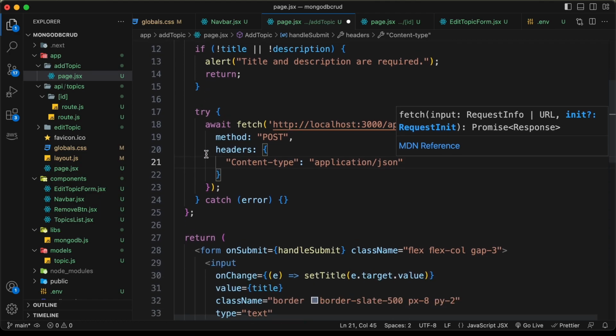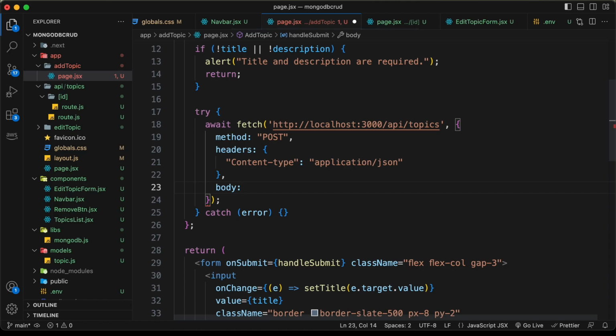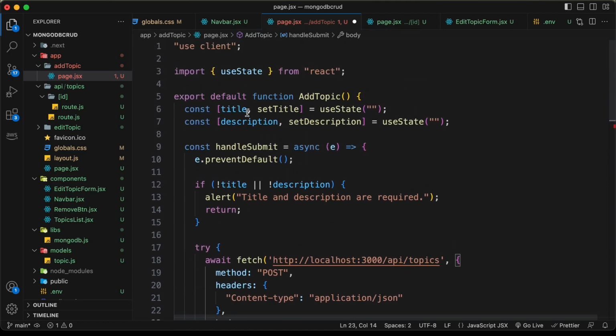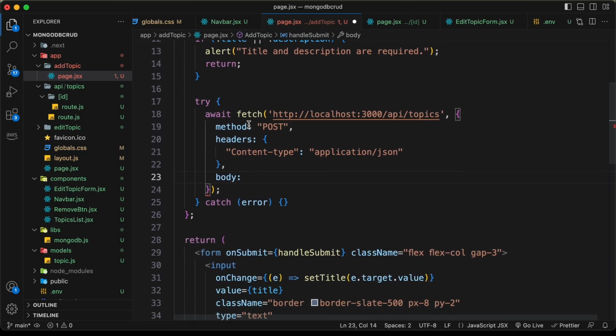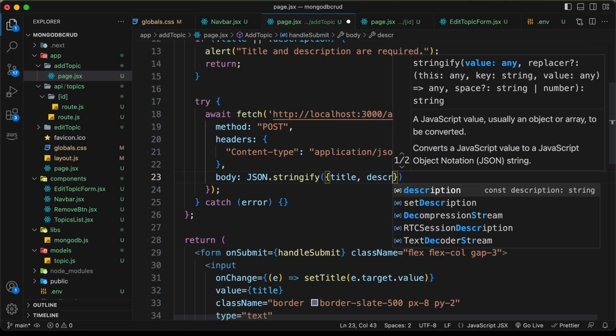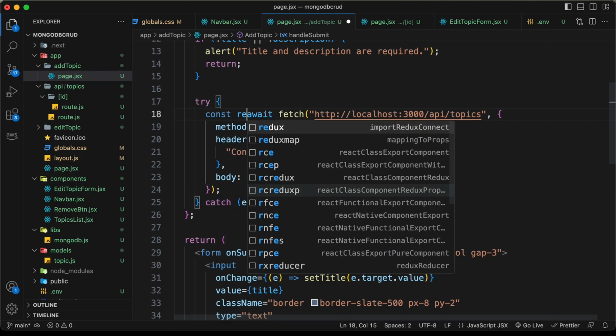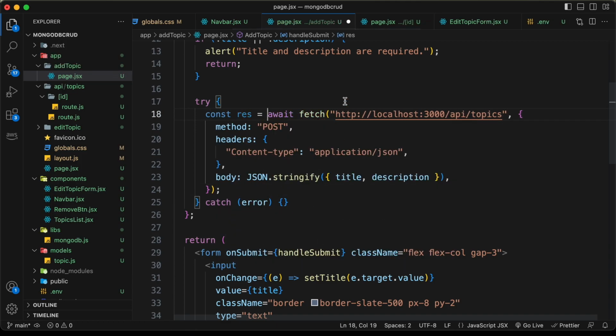And then we need to have the body. So I'll just type body. And we need to add the title and the description, which are over here. Now we need to pass them as JSON. So let's type JSON.stringify. And here let's type title and description. And let's store the result inside a const. So I'll just type const res equals await fetch.